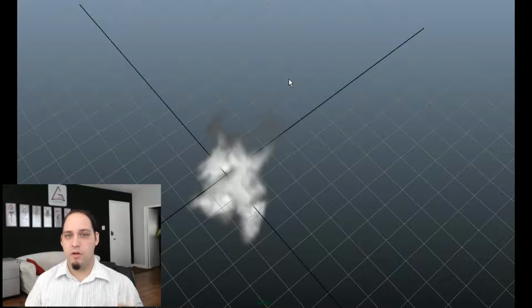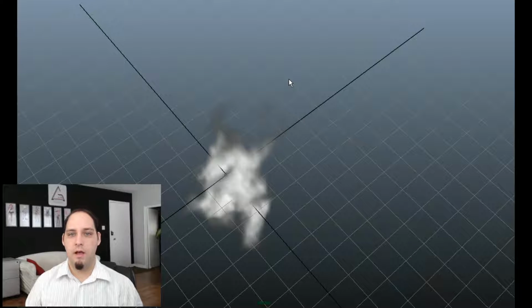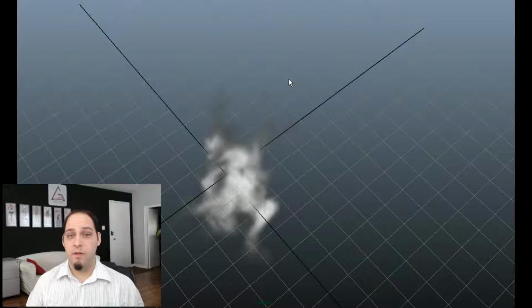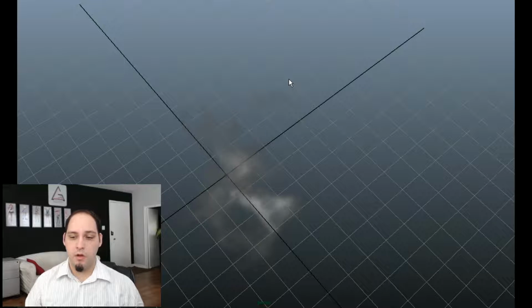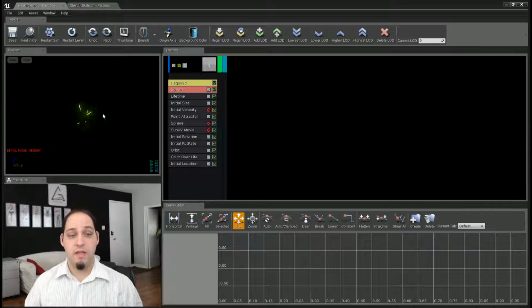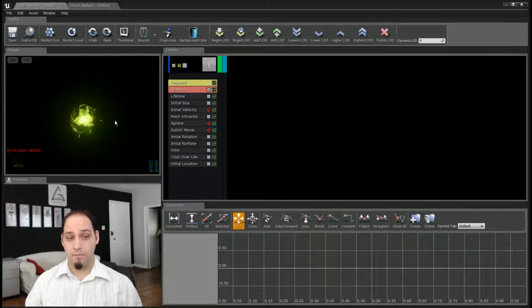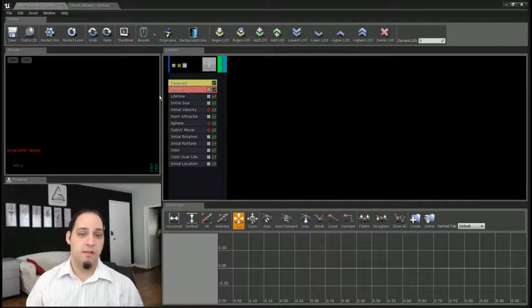So we started off by creating a nice smoky effect inside of Maya. Now this is going to be used for a flipbook inside of the particle effect itself, and it's going to be the major part that you're going to see. So to jump into that, this is the particle effect itself. It's got three different pieces to it.